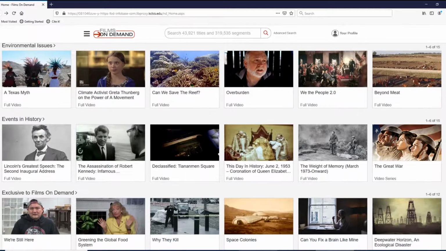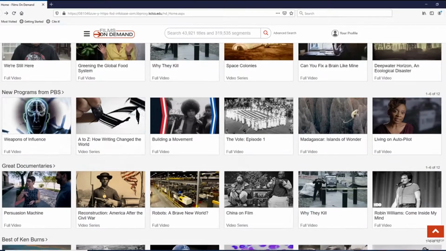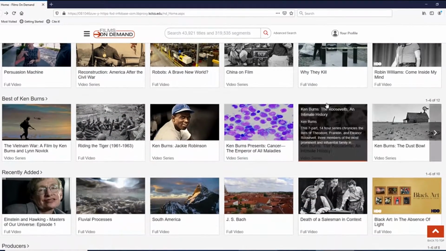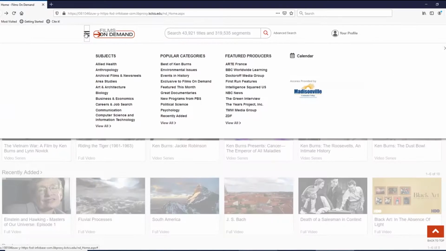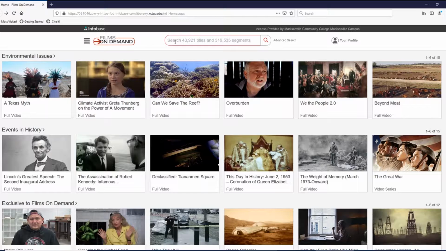You can browse for videos by scrolling down and selecting a category, or by accessing a menu of subjects at the top. Probably the easiest way to find content in Films on Demand is to just use the search box. Let's do a quick search.